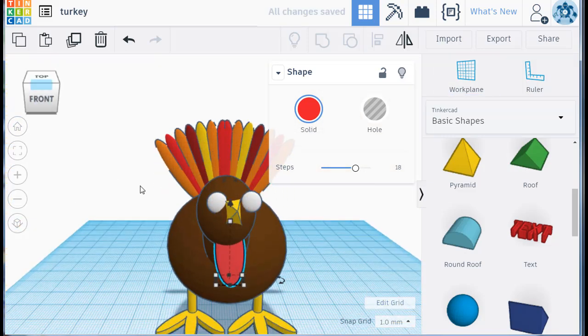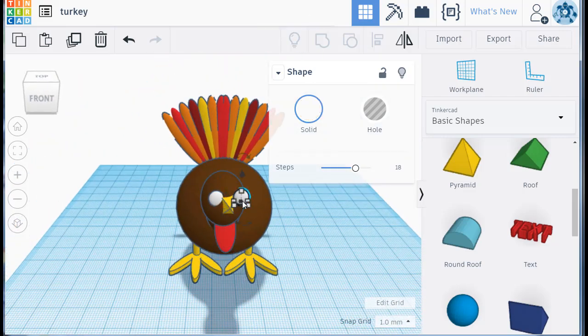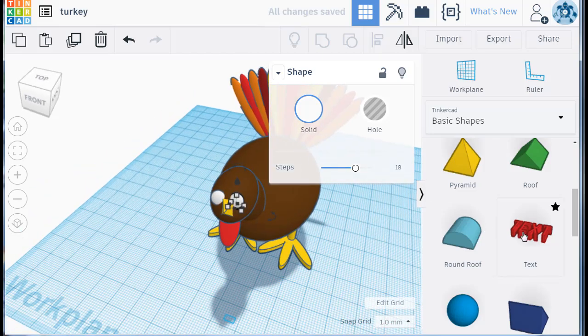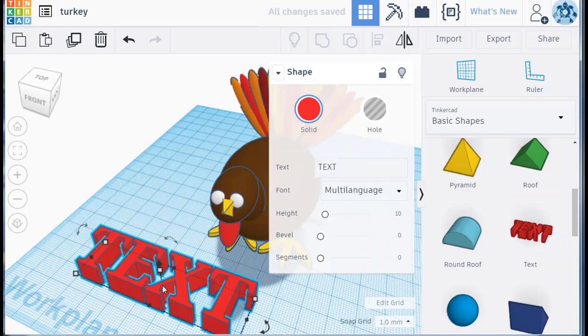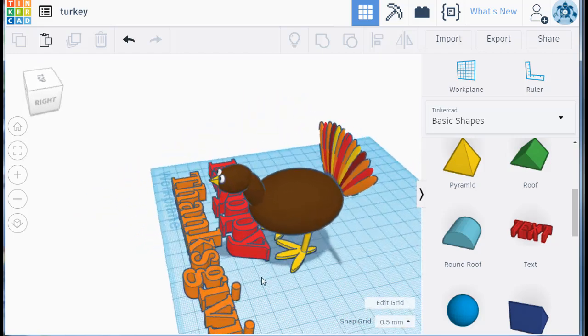Switch, zoom out, take a peek. Little things I can tweak, like my eyeballs aren't really attached. But you can see the project has come together pretty good. Now I'm going to simply add some cool words down on the bottom. And there you have a groovy little holiday project.